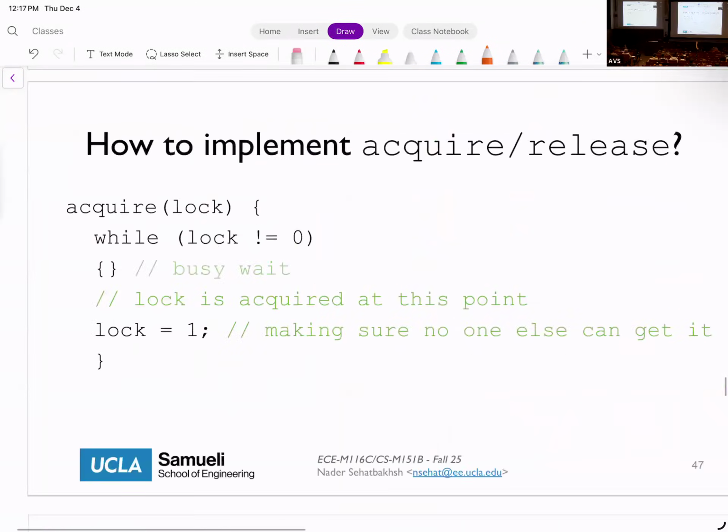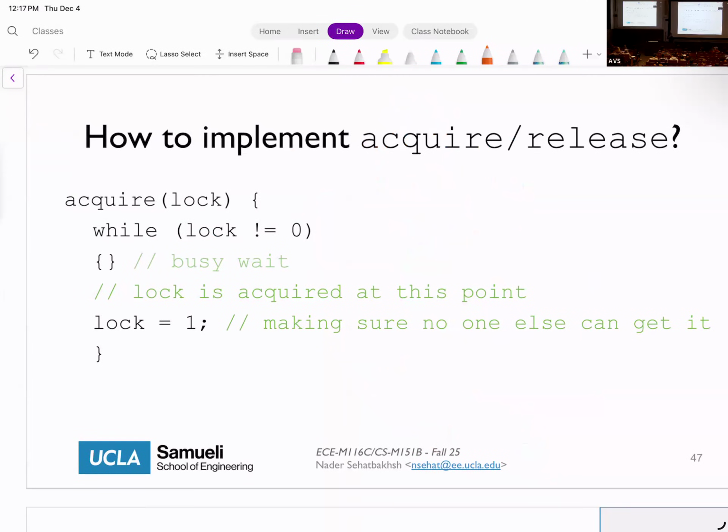Okay. So how do we actually implement this? Yeah, a bunch of questions. Go ahead.